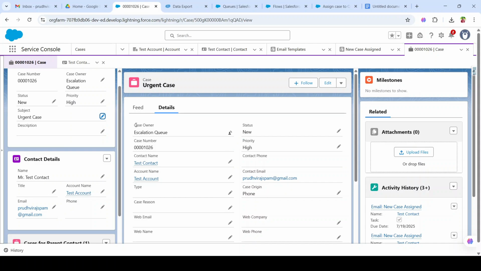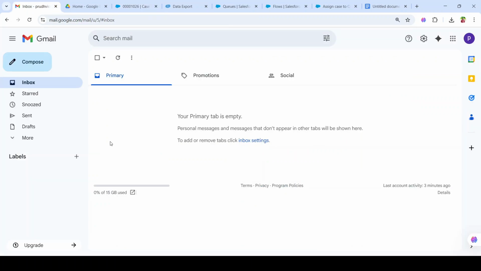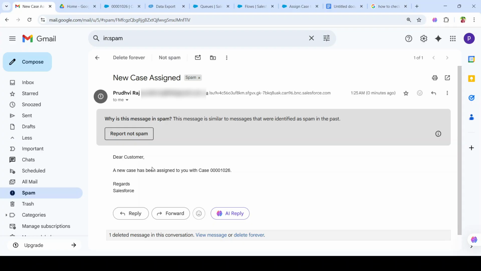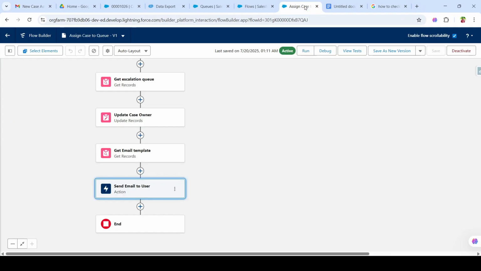Yes. Now we can see the case owner has been changed to the escalation queue. Now let's check if the email was received or not. Here we can see the subject, new case assigned, which is the email template subject. This is the body. We can see the case number, which is the actual case number of our case record. That's all. We can send emails using the Send Email action from the flow.